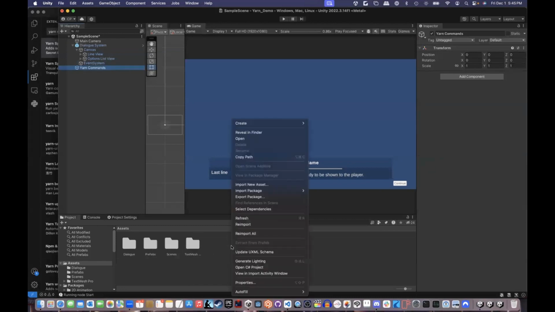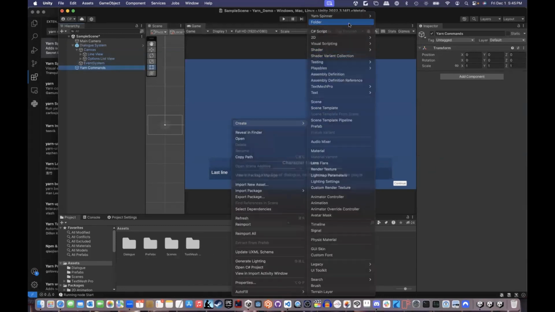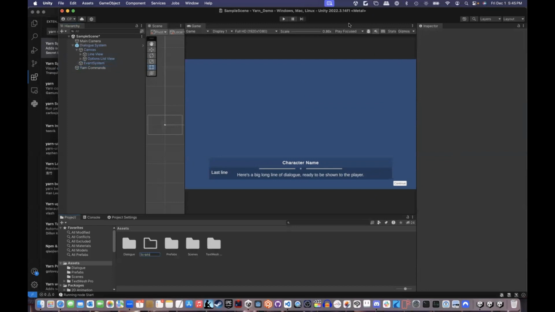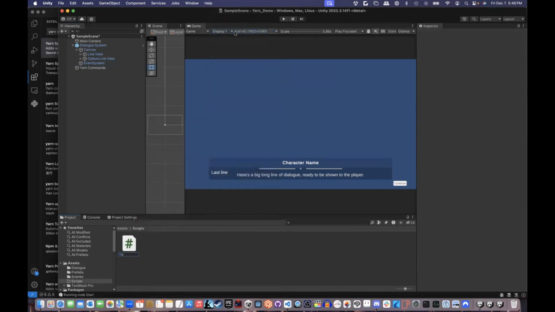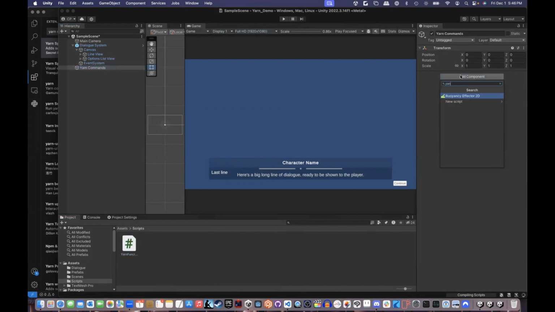And I'm going to make another folder for scripts. I think each of these folders only have one thing in them, so I don't know if I really needed to make them, but it's a habit. And we're going to make a C# script. I'm just going to call this script yarn functions. And I will add that as a component. Oh, let it compile first, and then we'll add it as a component to our yarn commands class.